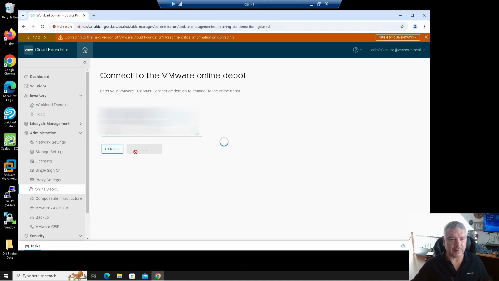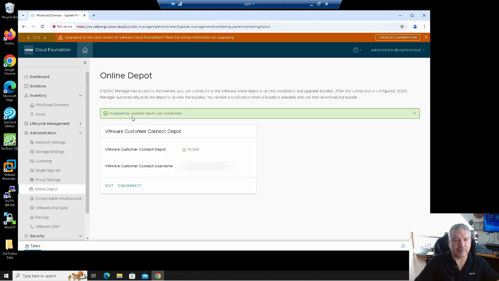I'll hit authenticate, and it should come up as successful authentication. And I have my account here. You'll see it's active. I'm going to gray out my account name just so people can't try to hack in.